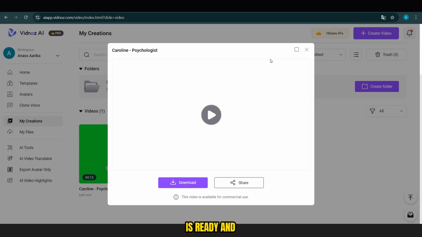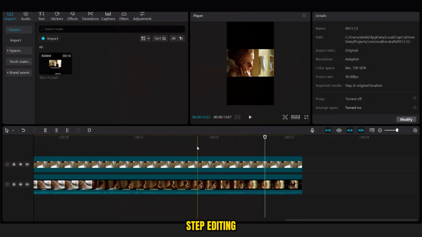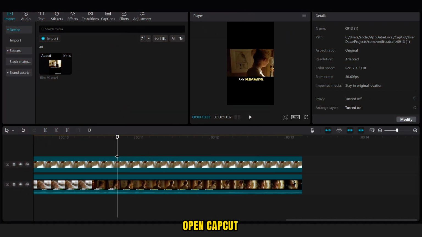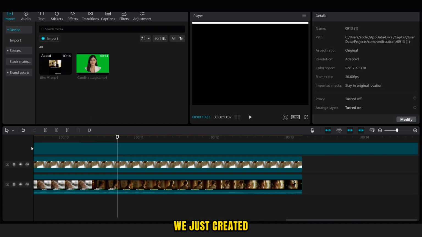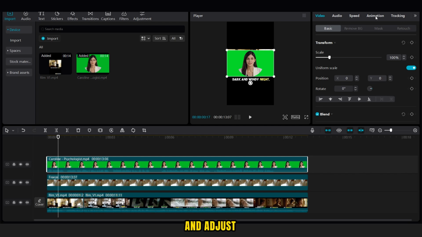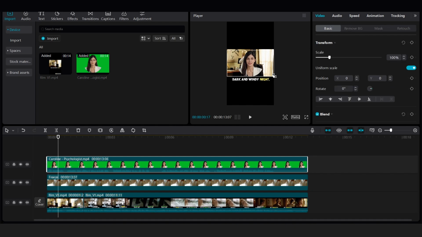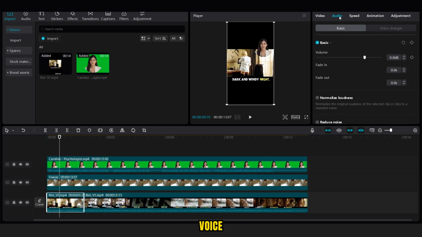Now our video is ready, and as you can see, we can download it. Now for the final step, editing. Open CapCut and add the avatar video we just created, placing it over the main video. Then, remove the green background and adjust the position of the avatar to fit the scene. Next, lower the volume of the original video so we're only using the AI avatar's voice.